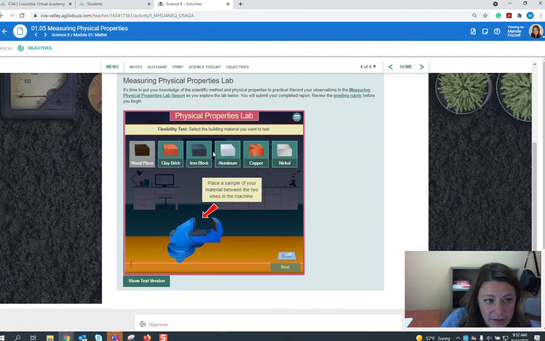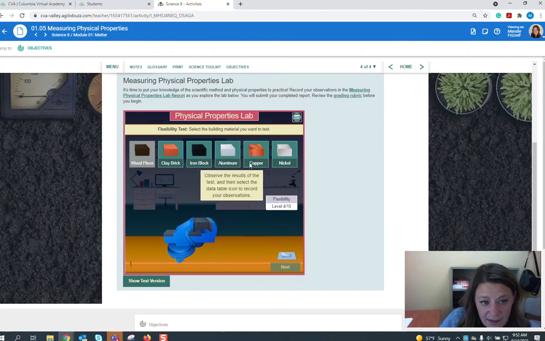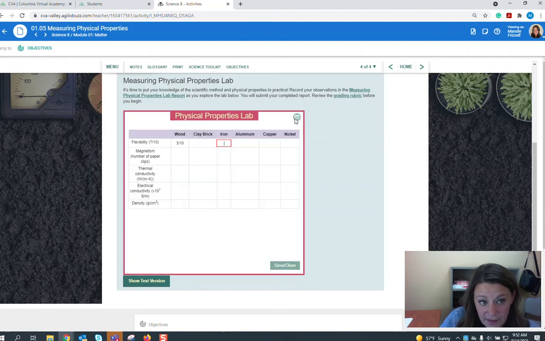Okay, so you'll work your way through. Once again, click and drag, which gives me the flexibility. This is highlighted up here, and I enter that into my chart. So you'll fill out this whole chart. This is one piece of your lab report. So you still have your name and title, your hypothesis, your objective, and the conclusion. This is just the one piece.